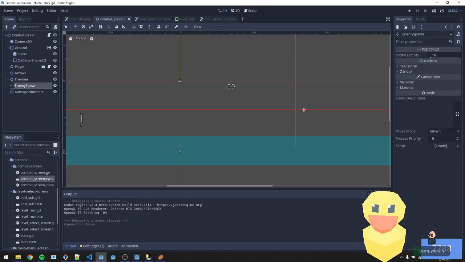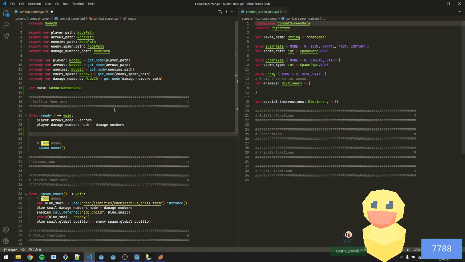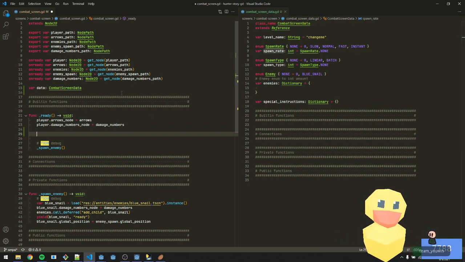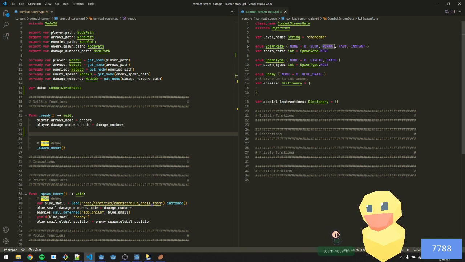We can probably stand to move it a little farther back. And so, spawn rate. Okay, so we can have several data fields here. I'm trying to think, how would you want to do this, right? Because these spawn rates don't actually correspond to any numbers. Actually, that's a lie. They do literally correspond to integers, but we're not going to be using the integers.